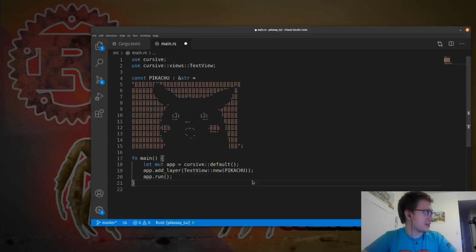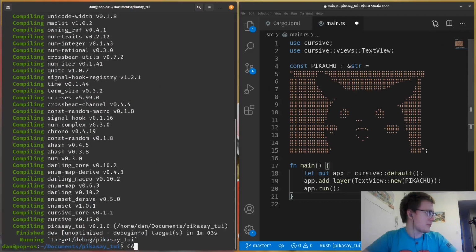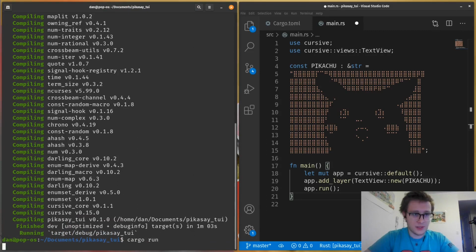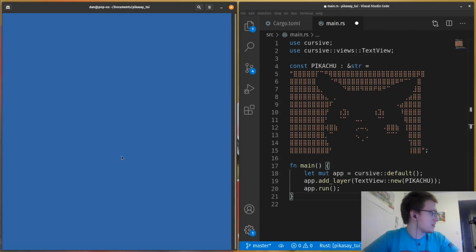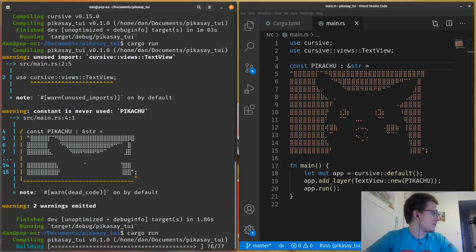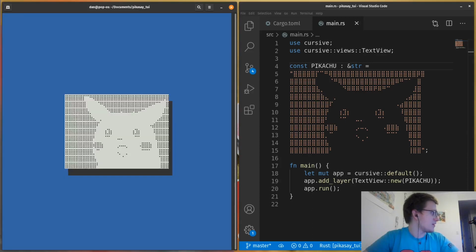Anyway, basics out of the way, let's run our program. Oops, cargo run, and I think we have an error. Oops, I didn't save. My bad. And there we go. There's our Pikachu. But this text view isn't good enough.